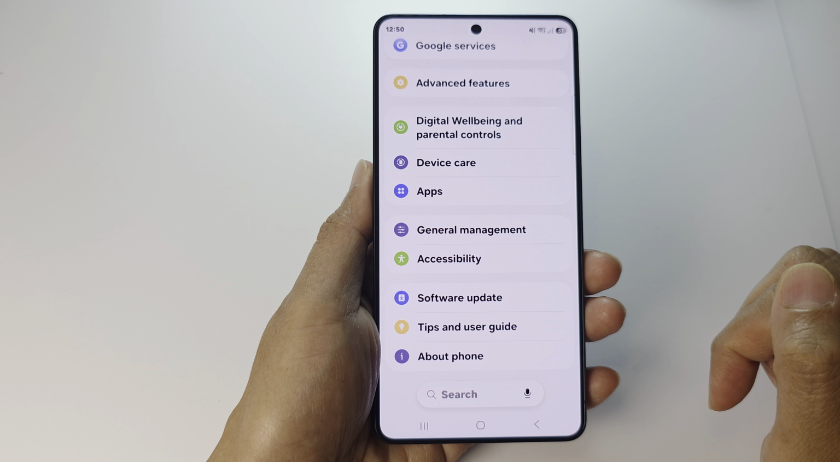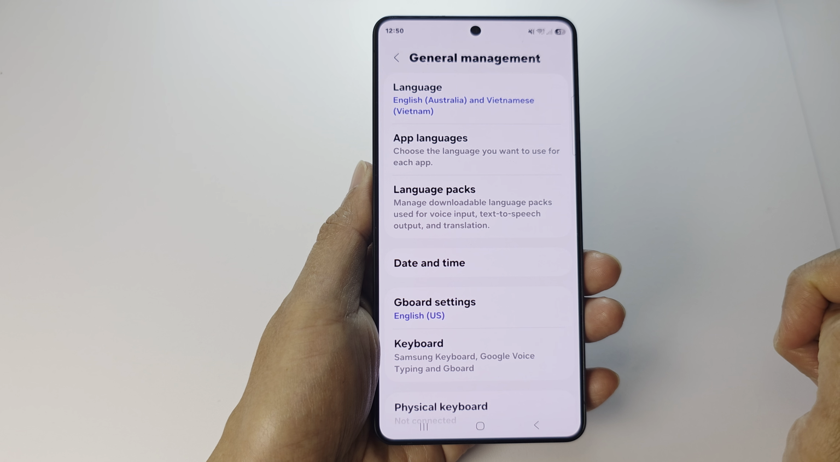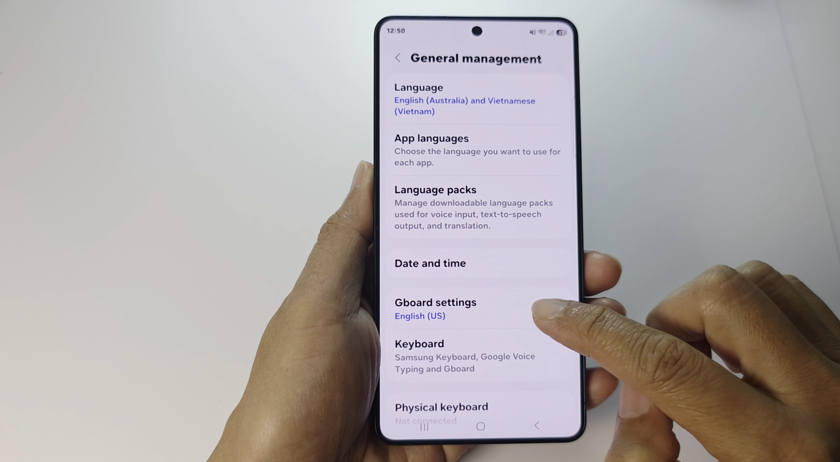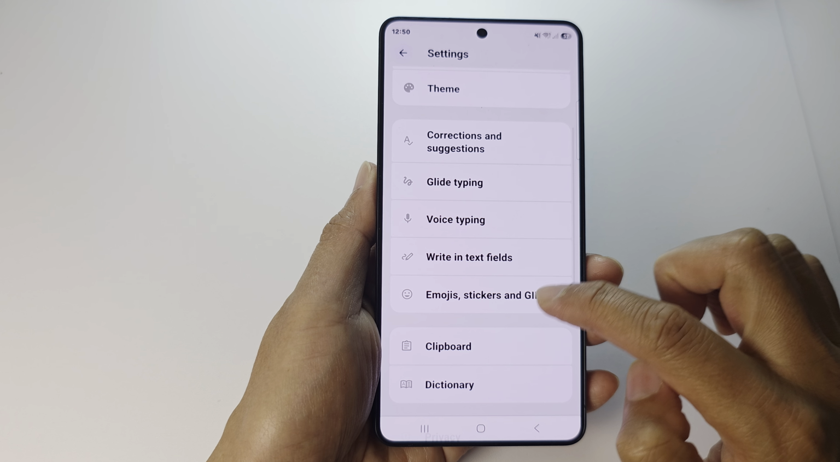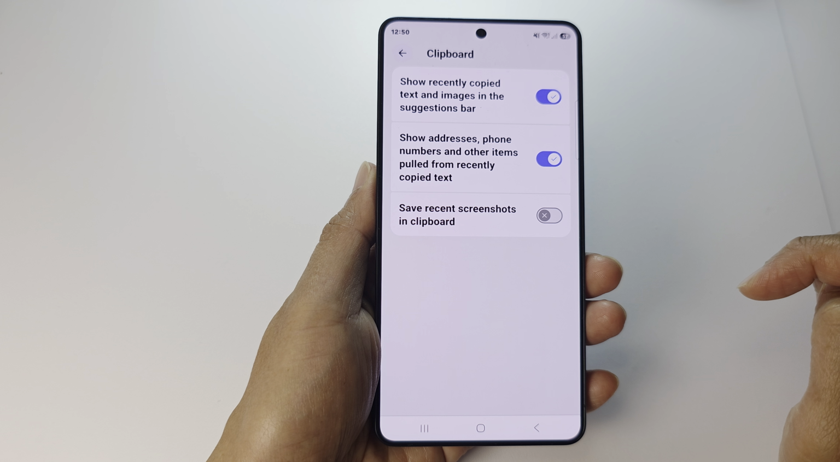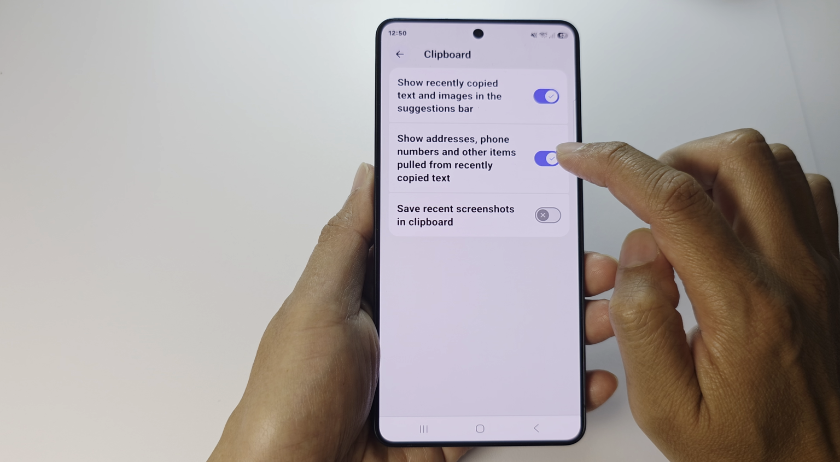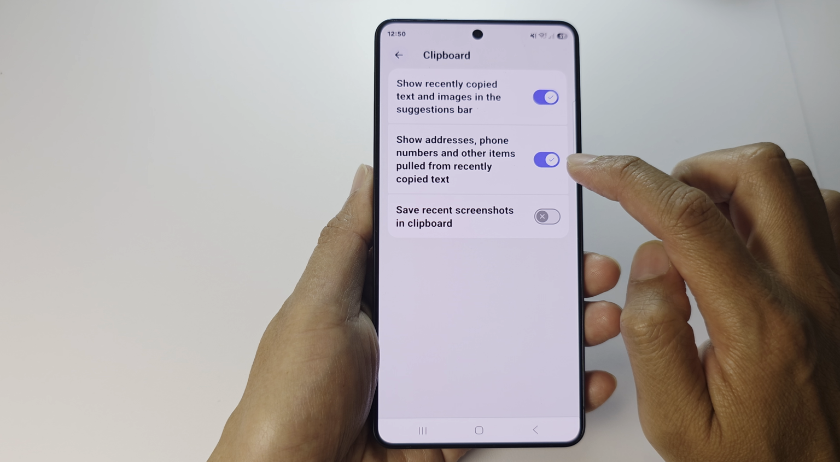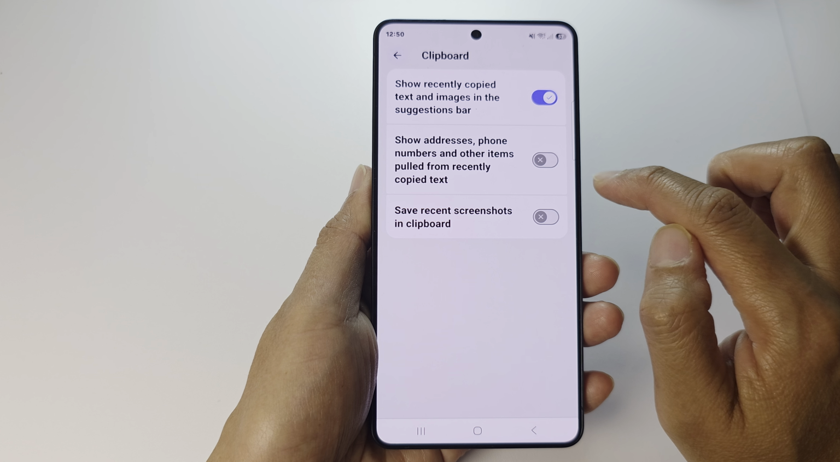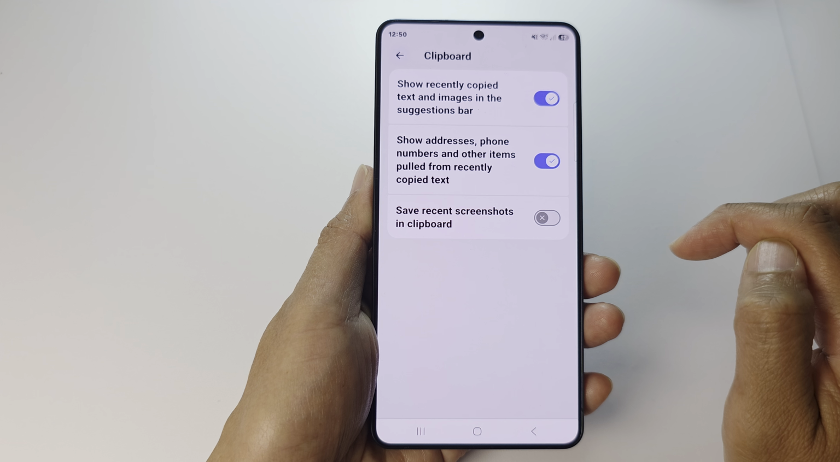Next, we scroll down, then tap on General Management. In here, tap on Gboard Settings. Then go down and tap on Clipboard. Then tap on Show Addresses, Phone Numbers, and Other Items pulled from recently copied text. Tap on the toggle button to turn it off or switch it on.